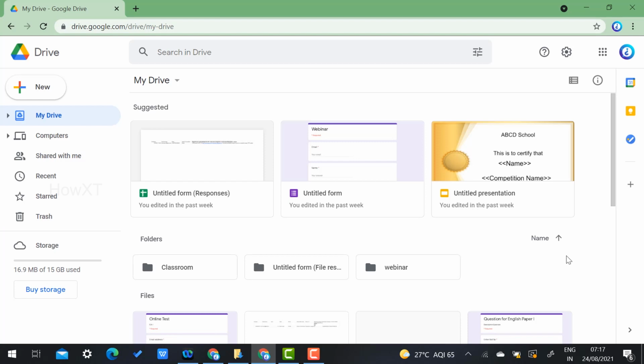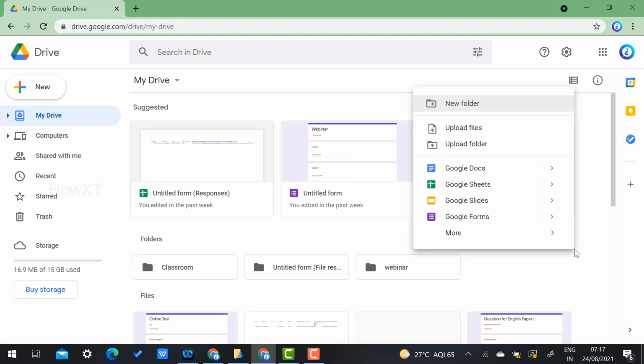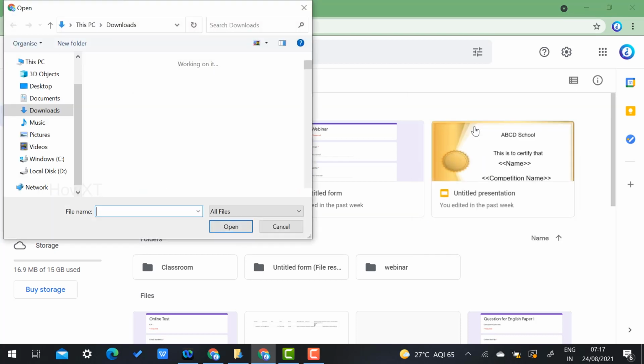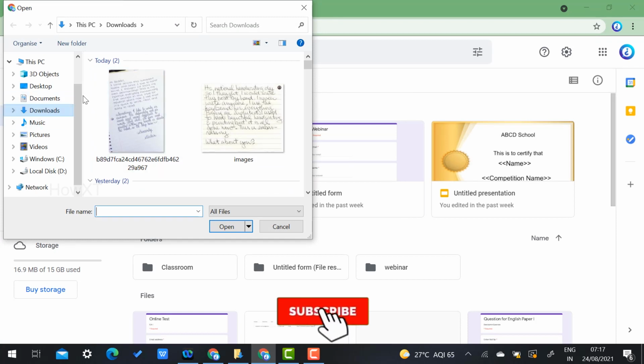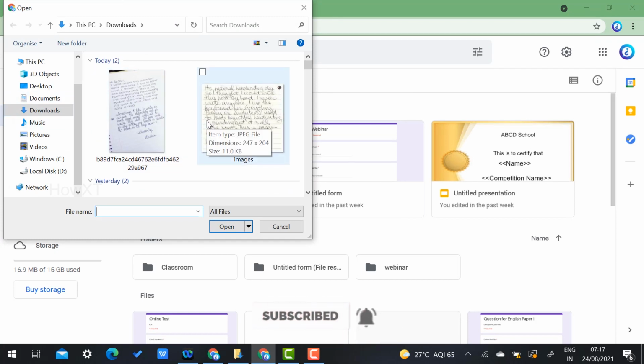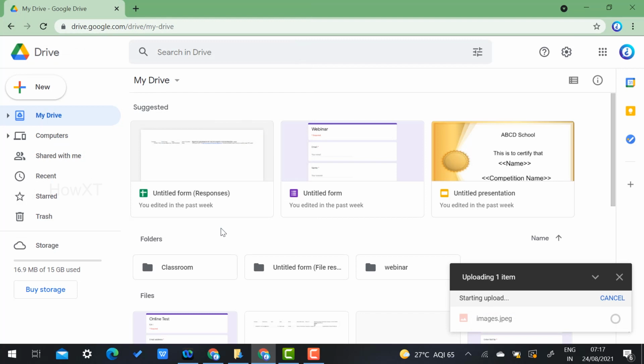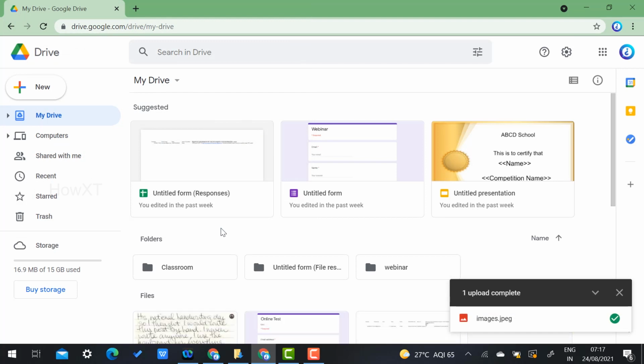Just right click in Google Drive and you will find the options upload file and upload folder. Now I would like to upload the file. Just click here. You have the file in the downloads folder, because I took the photo from my mobile phone and uploaded it to my email. Just click this image and click open. Automatically that file will be uploaded into Google Drive.